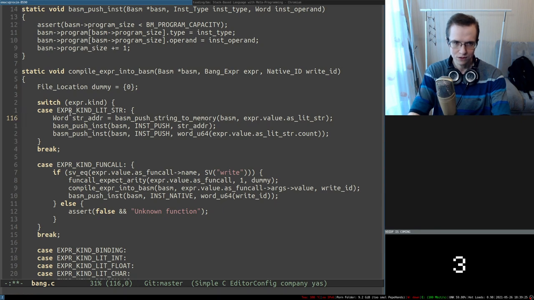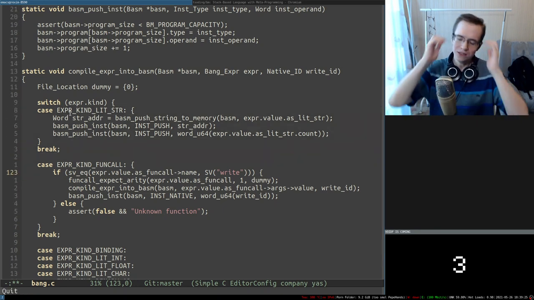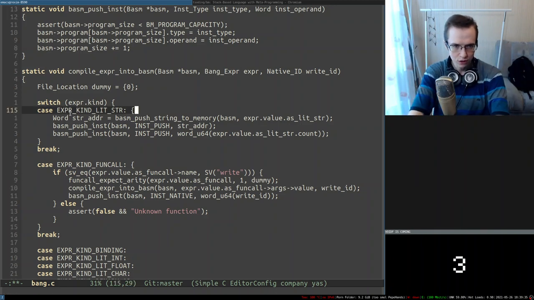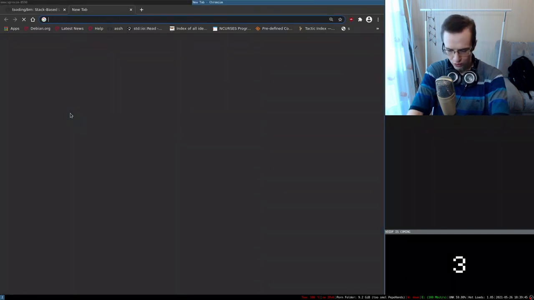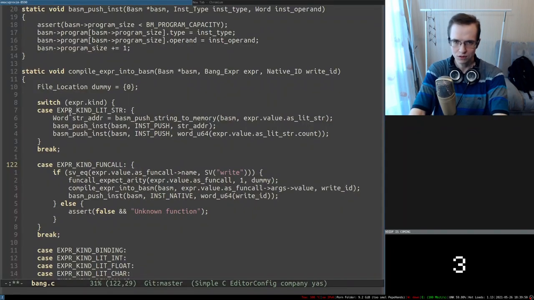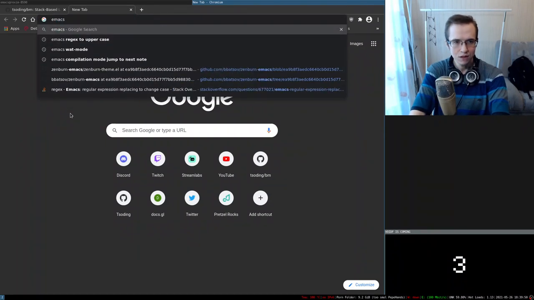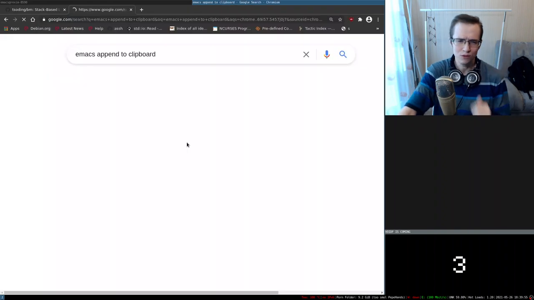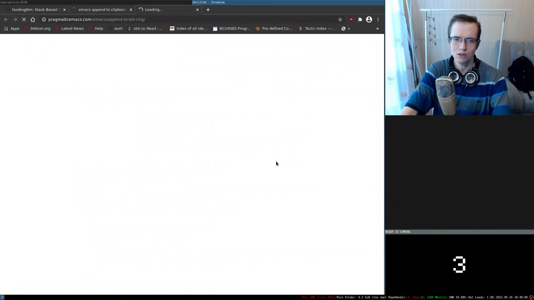Can I just quickly copy paste this kind of thing? By the way, is there any way to actually append things into the clipboard of Emacs? Because you know what I want to do now? I want to copy-paste this thing and then append this thing to the current kill buffer, if you know what I mean. It would be actually super convenient. Let me see. Emacs append to clipboard. I know that in Emacs it's called kill buffers, but I'm still not really used to the terminology. Append to kill ring.